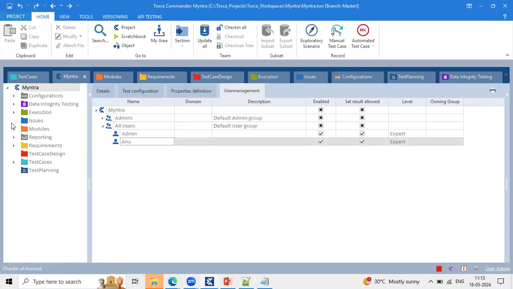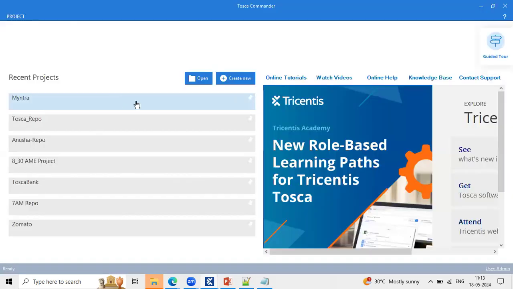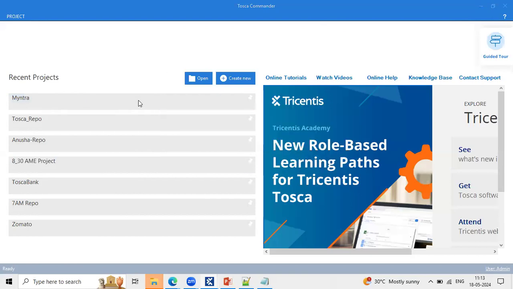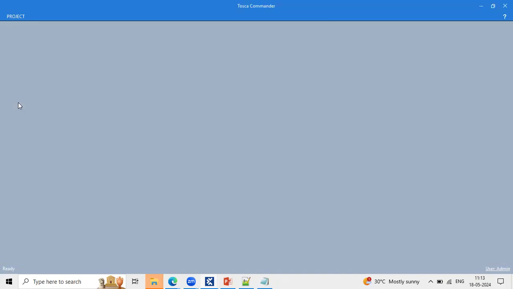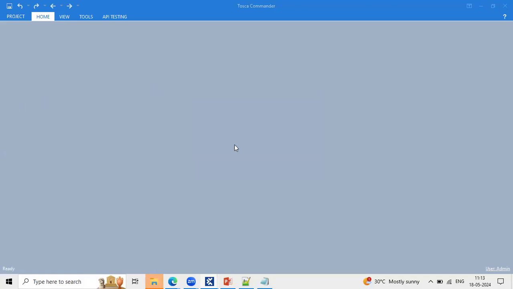Now go to the project and close this workspace. Now going back to Tosca, open the same project one more time. Click on yes. Double click on this Myntra. Enter the credentials you created. Click on login. Now I'm able to log in, right?